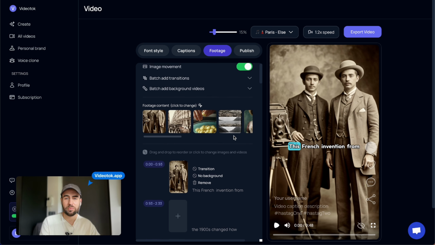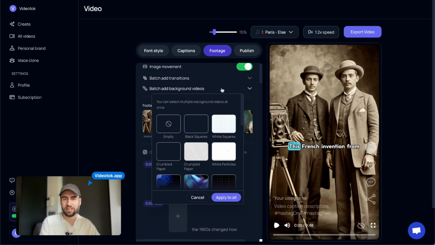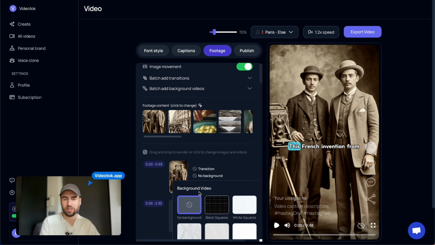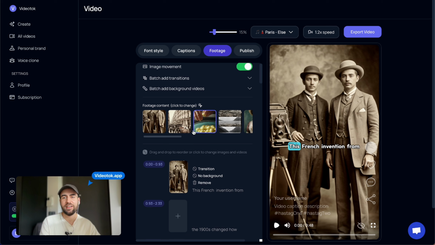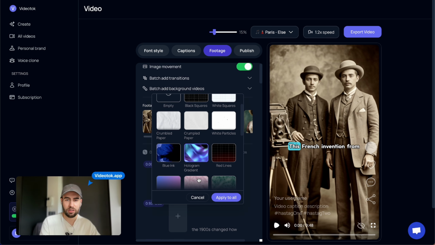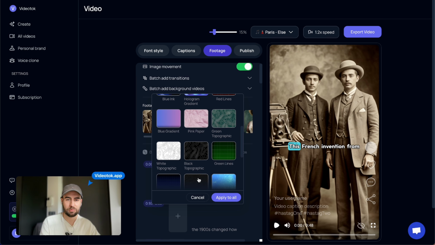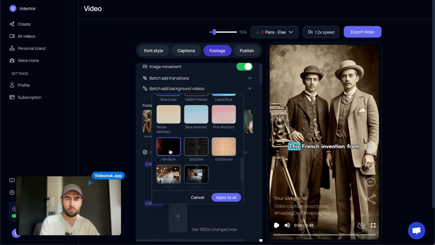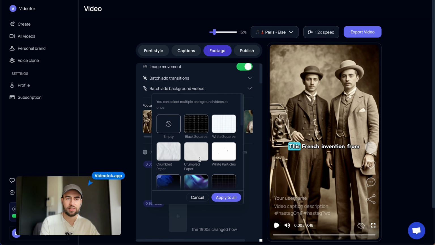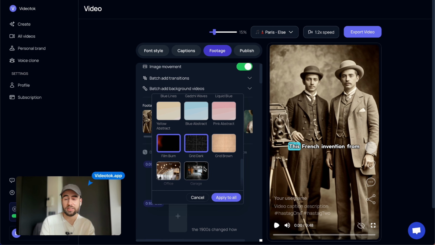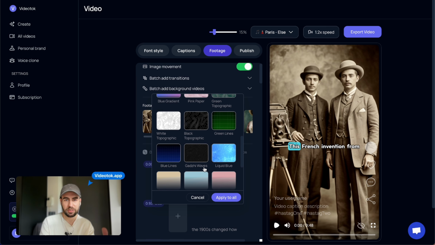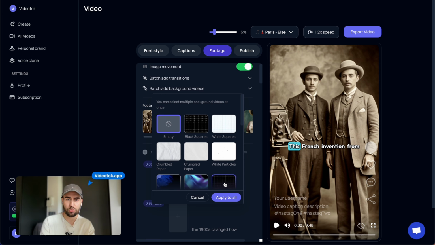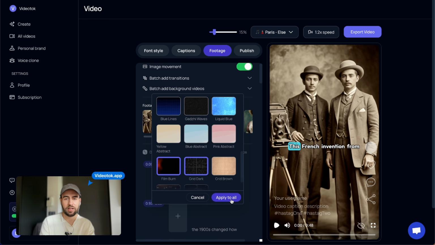And there's even more things like this batch add background videos, or here also that we have the background, we can add like different video backgrounds to our images. Like, for example, I can go here to the bottom, see different ones, and I really like this Fernborn, and I really like this grid dark. But also I want like some images without any background, just the image. So I'm going to click also on empty and then apply to all.